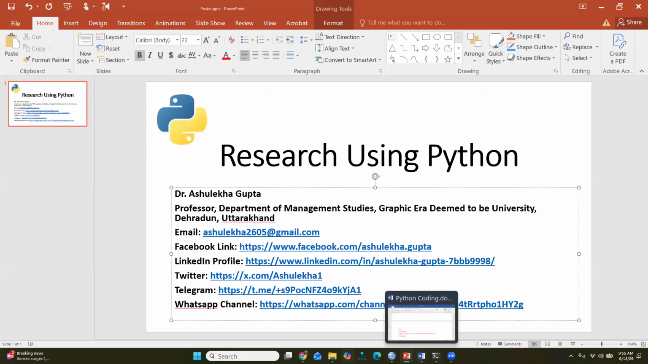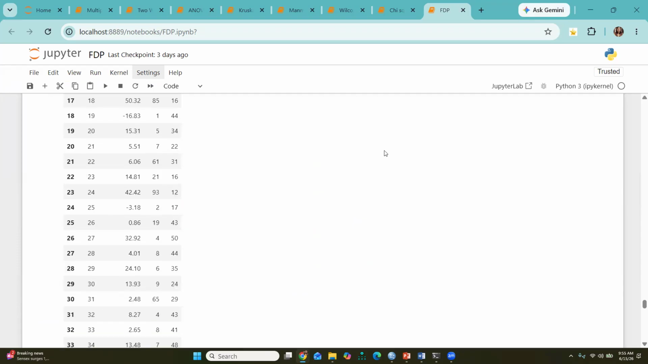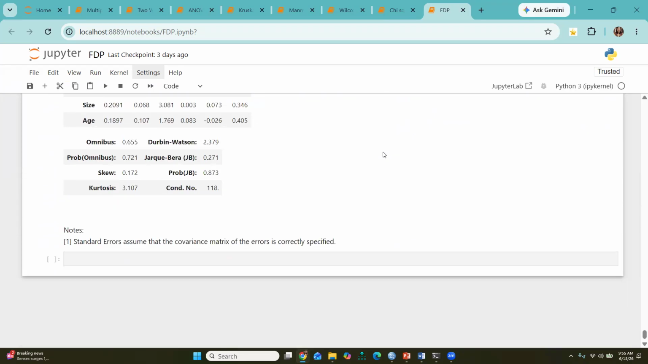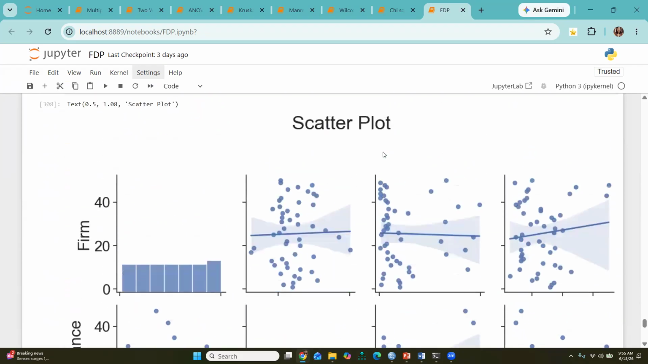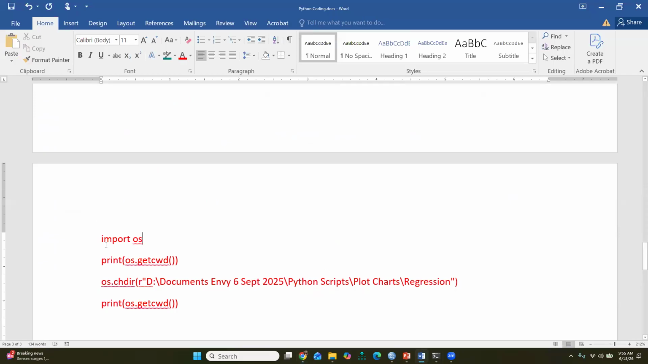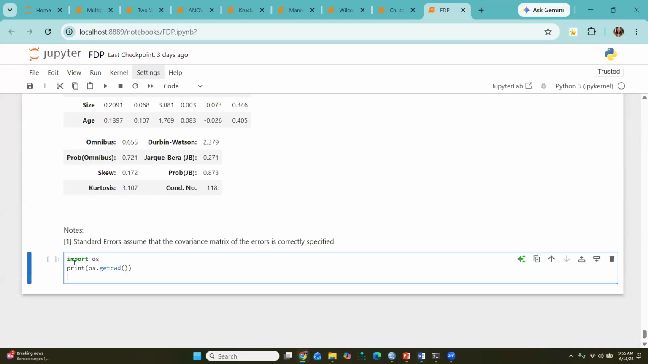This is my Python script, and in this script you can see one file is already open. That is the regression file, right? So I just want to know, here I have put in some commands. First of all, I want to know what this directory is, where this file is being saved. So let me go there and paste it here.